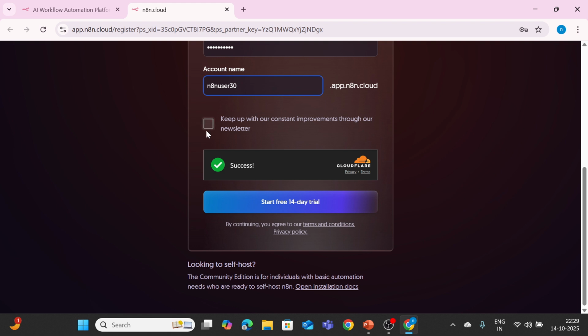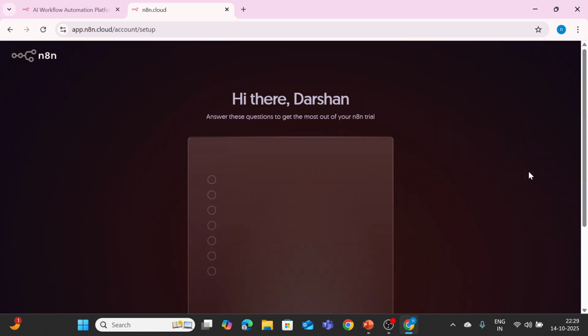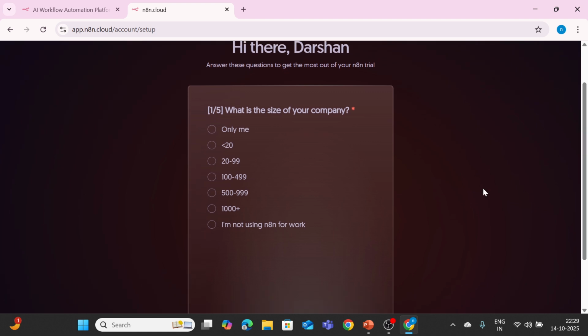Now here I have to click the checkbox to agree to the terms and conditions. Now start free 14 days trial. Here they provide you a 14-day free trial, so you can create whatever number of workflows you want within 14 days. Then you have to move to the paid version. So what is the size of your company? Here I will select only me.